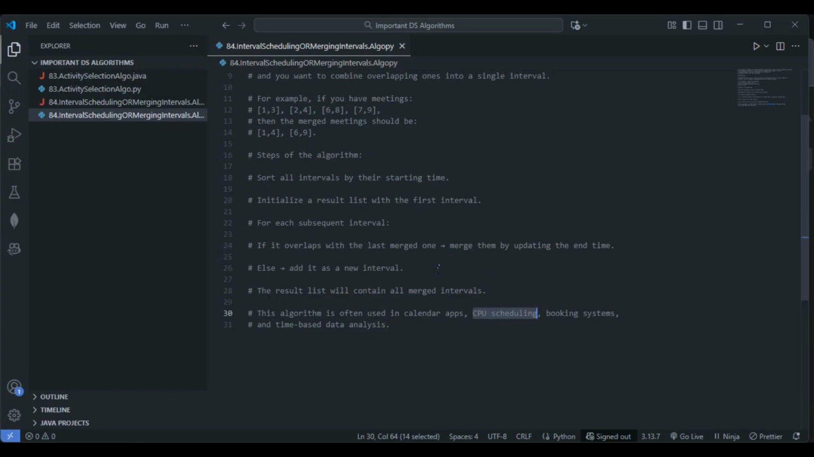So basically, this is fine. They'll teach you this one in the colleges, I believe. This algorithm is quite often used in calendar apps, CPU scheduling, booking systems as well, and time-based data analysis. Yeah, so this is fine, I believe.